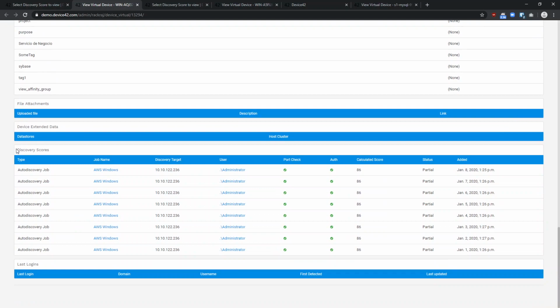At the bottom, you'll see a discovery scores section, which will show you any of the historic auto discovery jobs that have been run against that target, the job that they came from, and some details about the success or failure.